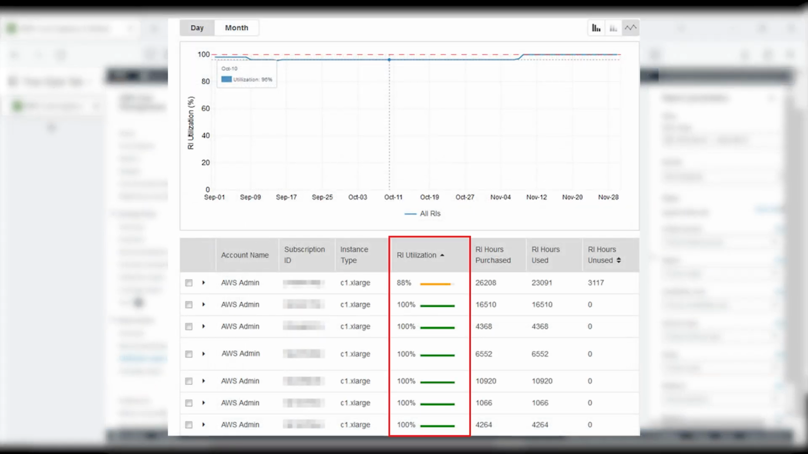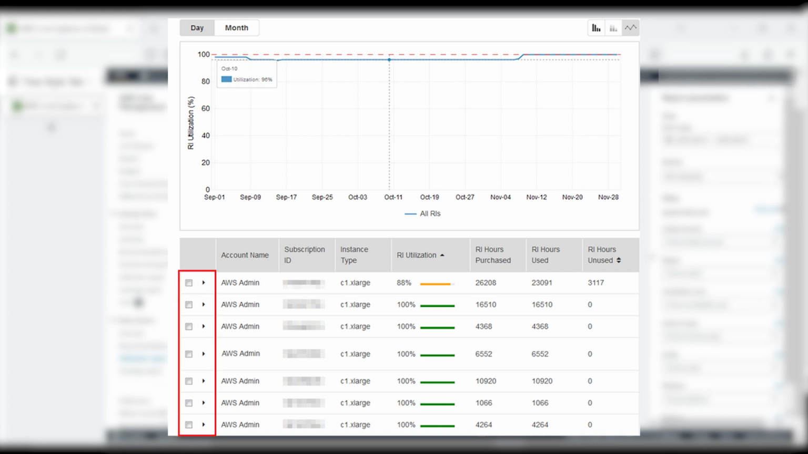View the utilization of your ORIs as the percentage of purchased ORI hours in the chart. View the number of ORI hours used against the number of ORI hours purchased in the table. Select a single ORI or a group of ORIs in the table to view their respective utilization in the chart. Use the information in the table to track the number of ORI hours that you reserved but did not use.